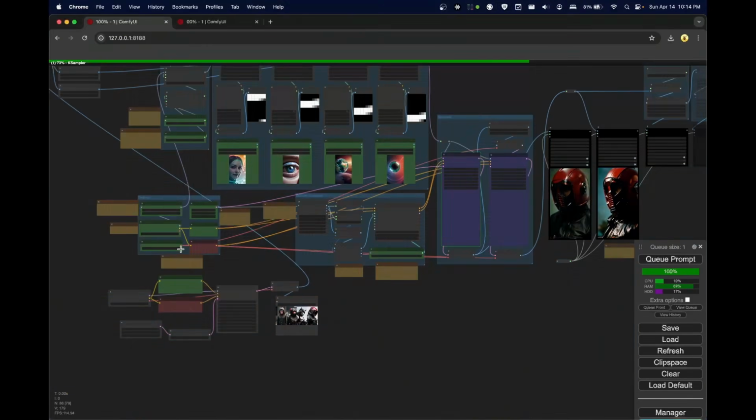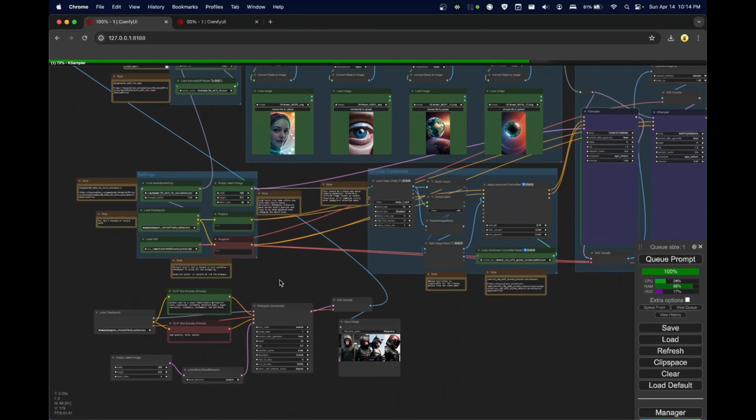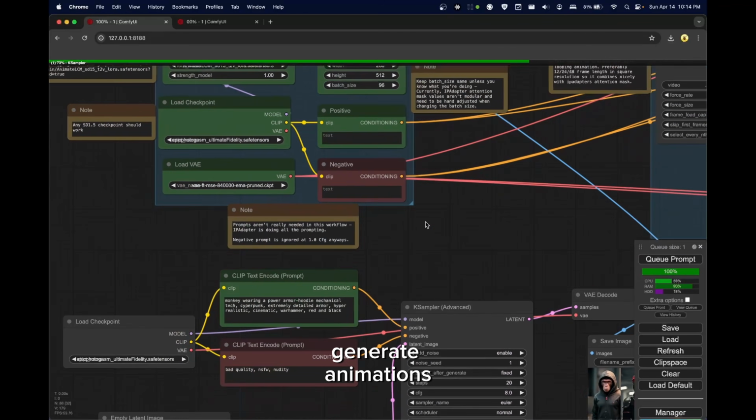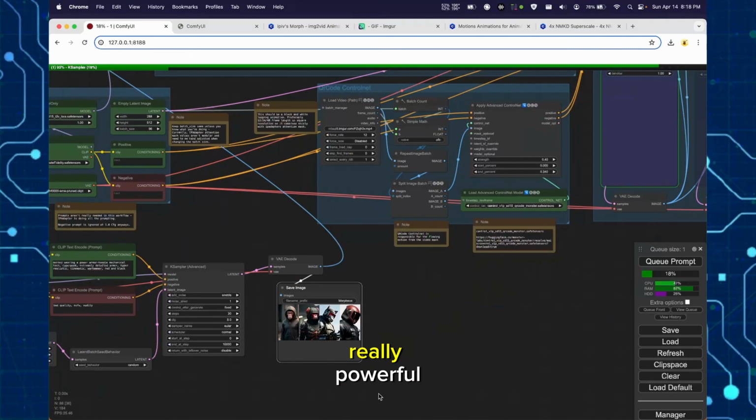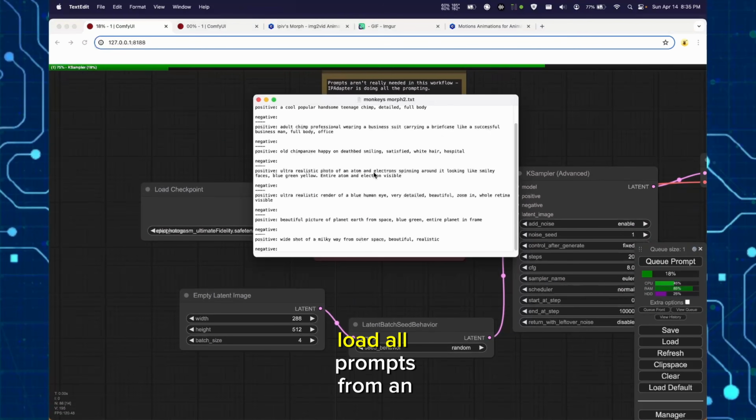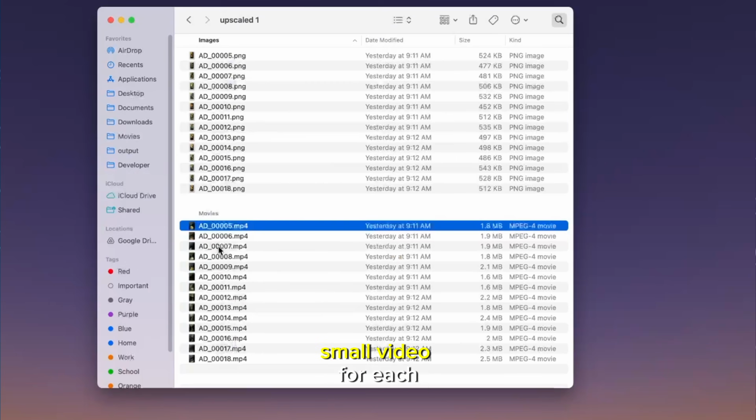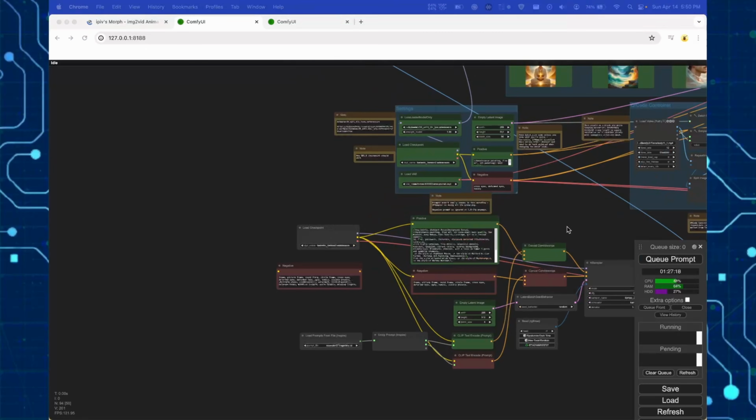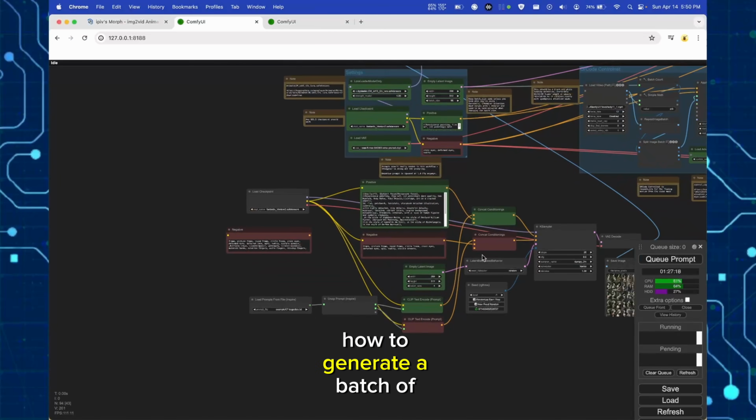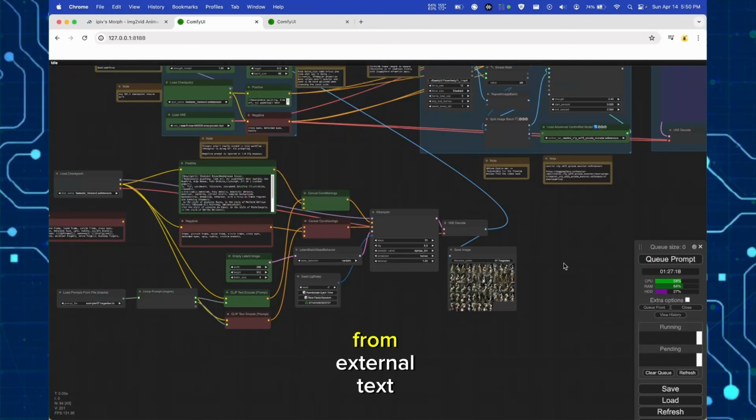And run the flow. I'll also share this modified workflow in the description so that you can use it to generate animations with just text prompts. This is really powerful because I can load in all of my prompts from an external text file and generate a small video for each of them. If you want to see how to do this, I have a separate tutorial that shows you how to generate a batch of images from external text prompts.